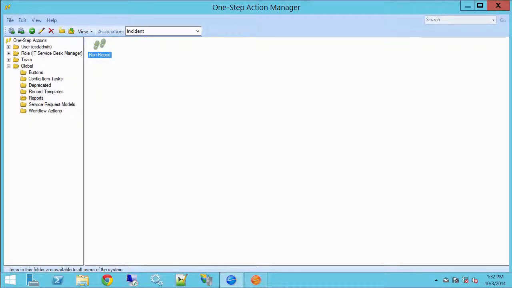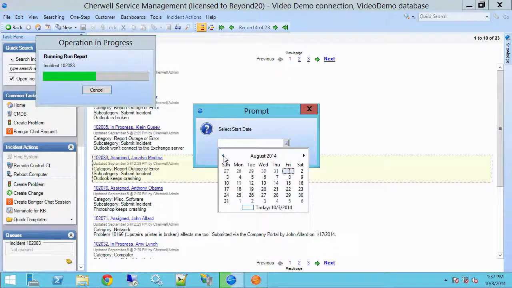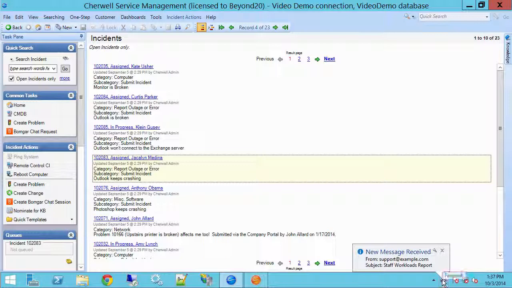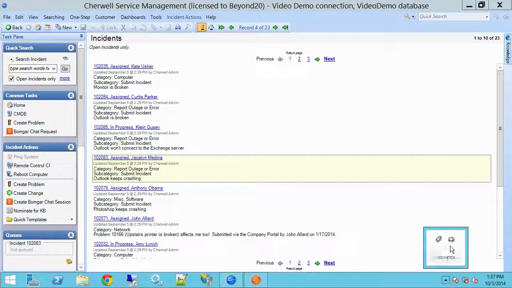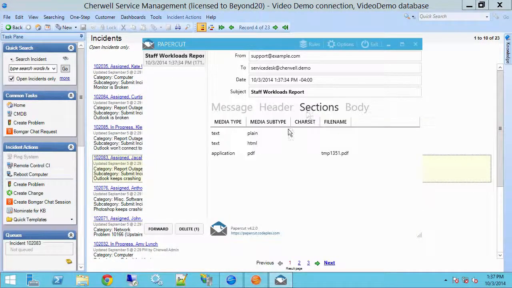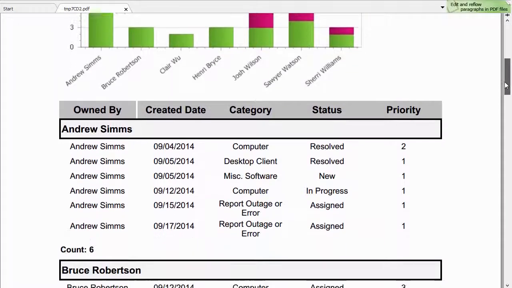Next, what I want to do is run the one step and see what happens. When I run the report, it'll prompt me to select a start date. So I'll take this back to June. End date will be today. And I'll click OK. And here I've got a new message. Let's have a look. And there's my staff workload report email. Here's your report. And there is my attachment. And you'll see it's given it a random temporary file name and named it .pdf. And so if I open that up, here it is, my staff workloads report.